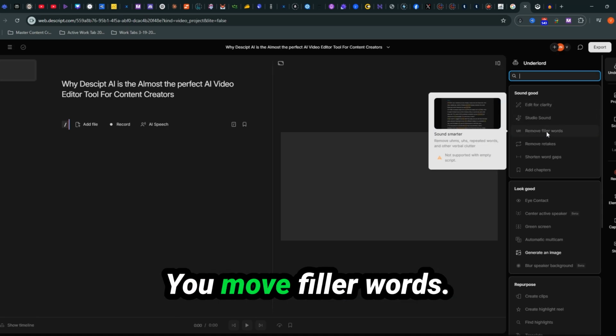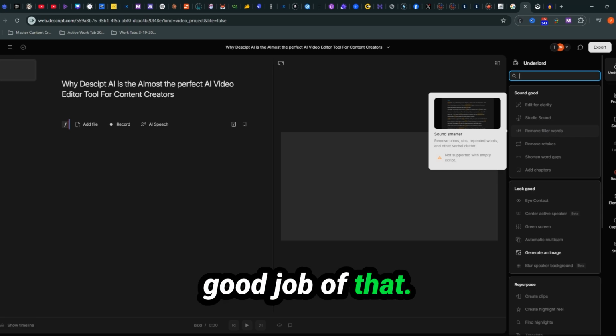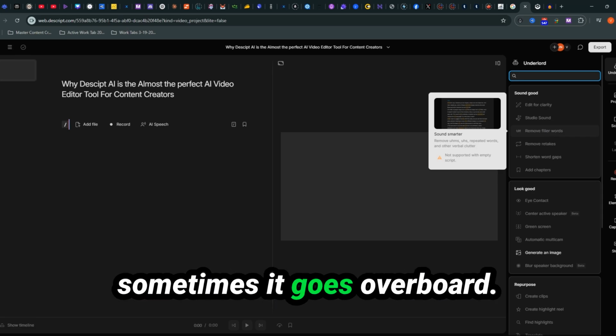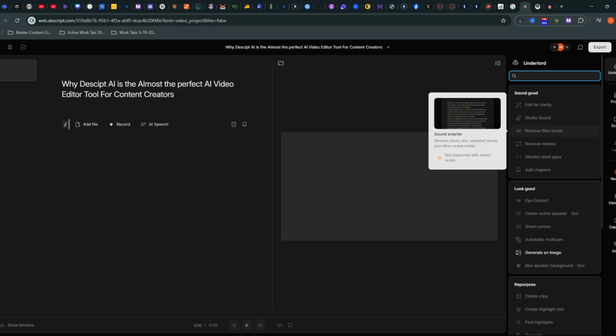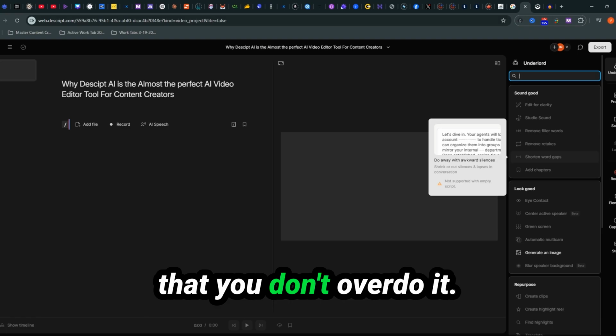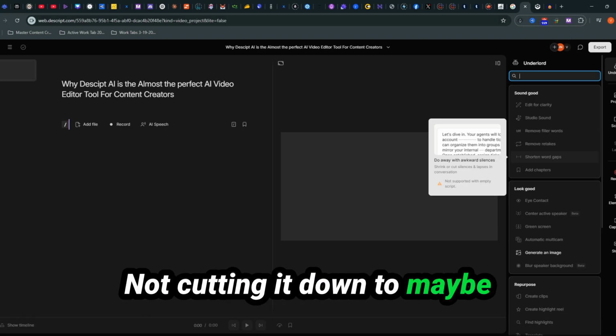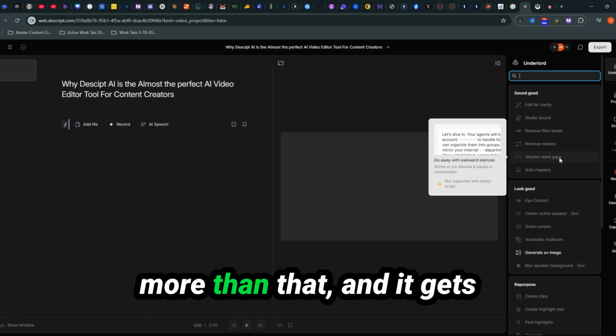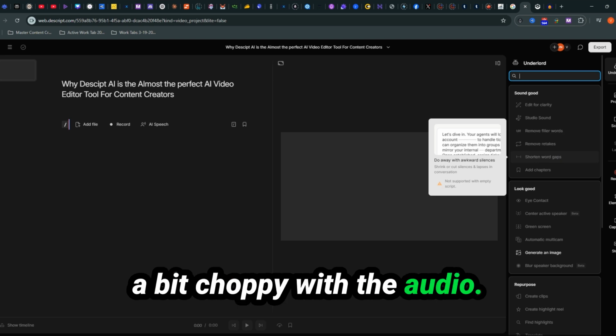Okay. Remove filler words. It does a pretty good job of that. Just got to be careful. Sometimes it goes overboard. Just double check. Shorten word gaps is the same thing. You just got to make sure that you don't overdo it, not cutting it down to maybe 0.75 seconds. Anything more than that, and it gets a bit choppy with the audio.